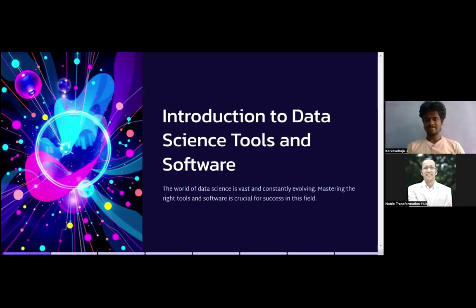Introduction to data science tools and software, guys. Here we will understand how to use the tools and software, and which software we'll use. The world of data science is constantly evolving, so mastering the tools and software is very crucial. We'll understand end to end how we can use the concepts we are learning through tools and software.